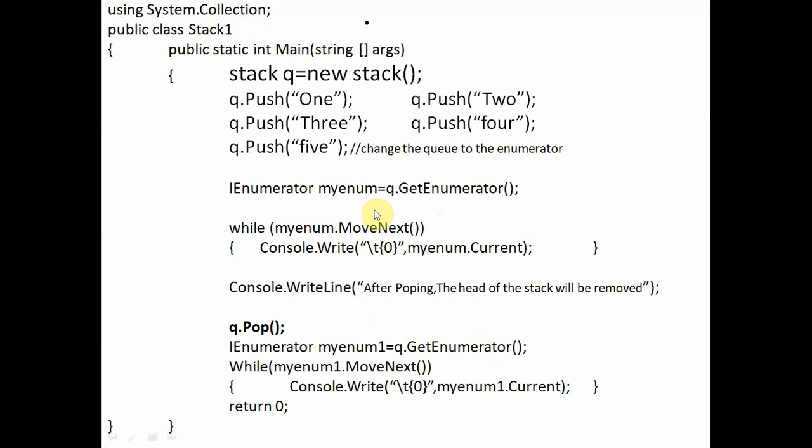IEnumerator is an interface, and the GetEnumerator function will access all the values from q. In this program we are accessing all the elements of the stack, and we are storing them in my enum, which is the pointer to all the data, and myEnum dot MoveNext will move to the next element. So the first time, on the first element, it will return true, अगर पहला एलिमेंट है तो ये ट्रू रिटर्न करेगा, and will display it by this statement Console.Write myEnum.Current. तो ये वैल्यू यहाँ पे कर्ली ब्रैकेट के अंदर जो जीरो है यहाँ पे आ जाएगी.